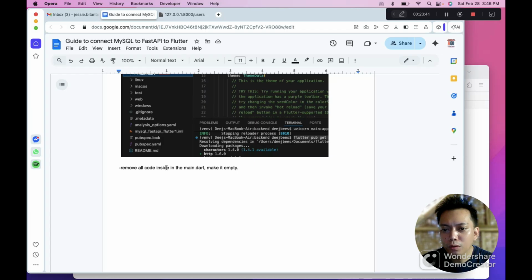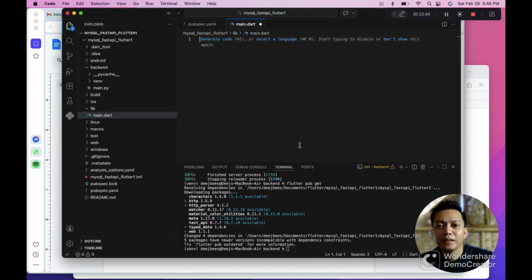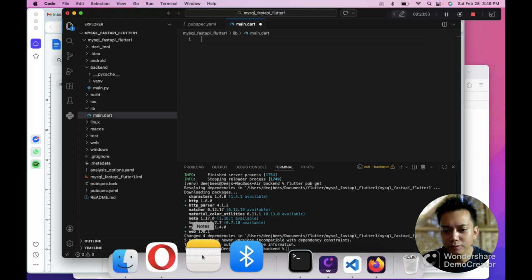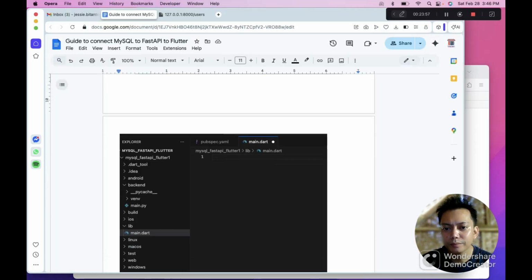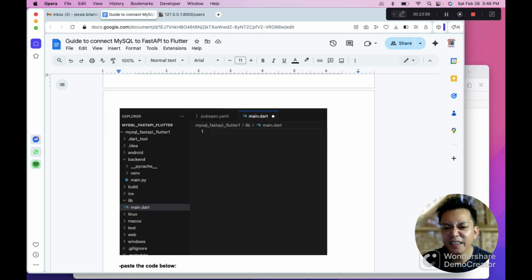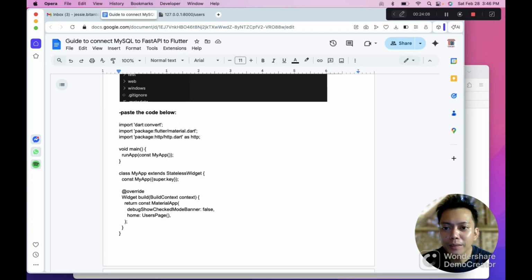Remove all code inside the main.dart. Make it empty. Alright. So, remove all, make it empty. Right there. It's done. Voila. Nothing inside. Right there. Then, we're going to paste the code below. Okay. So, we're now going to copy the code and paste it there.